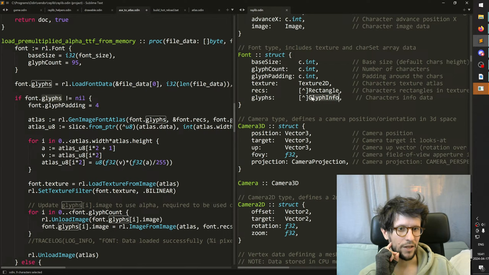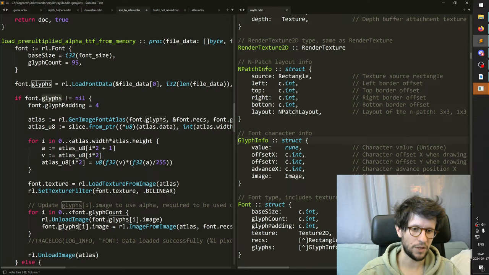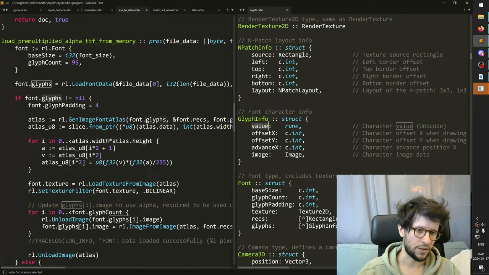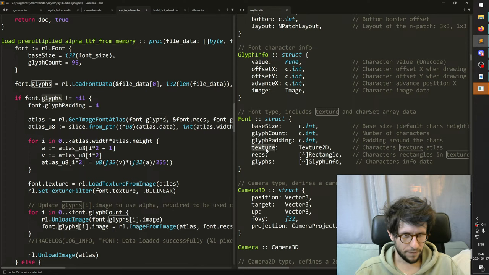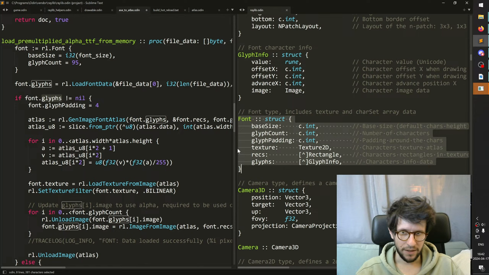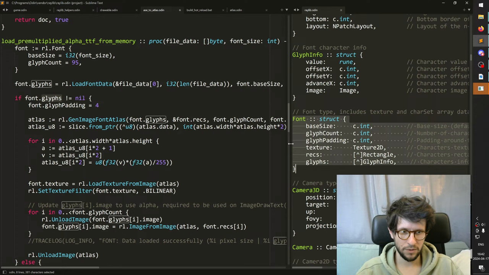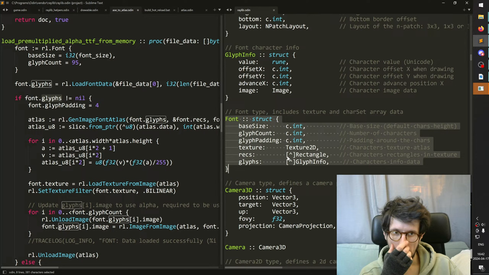And what does glyph info actually have? Yeah, so this one has a UTF-8 value and some stuff. Character offset when drawing, character advance position X. Okay. We're not going to make the font here. We're going to make the fonts in the game.